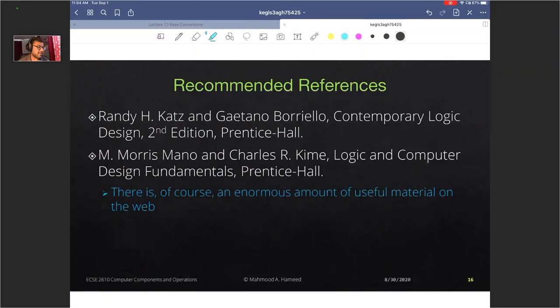There are many references online. I have listed a few books that you can use as references, and there is an enormous amount of information about this course on the web. But your primary resource should be lecture slides and lecture videos. So attending the class is going to be of great help.